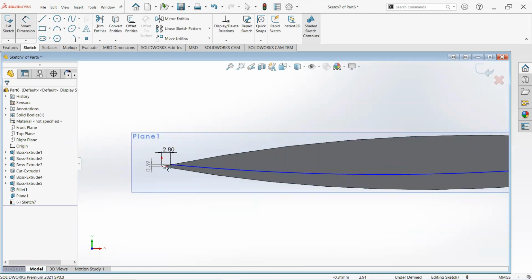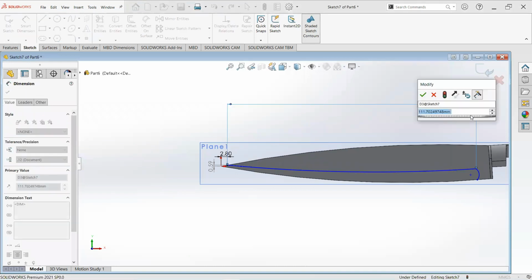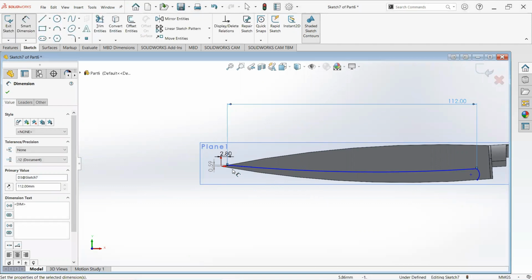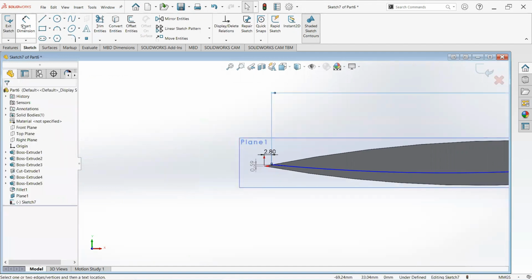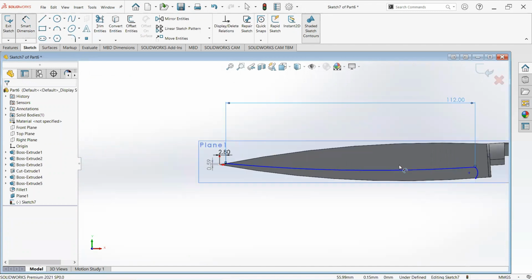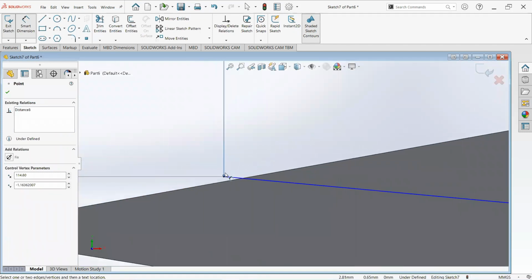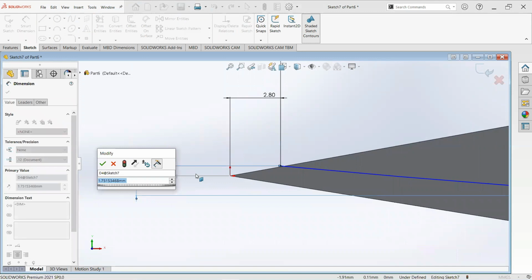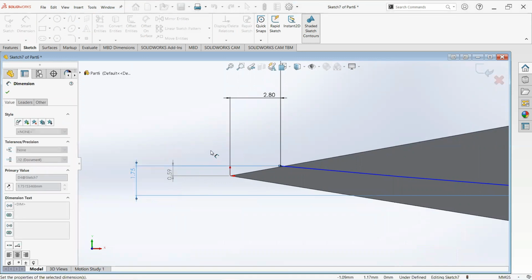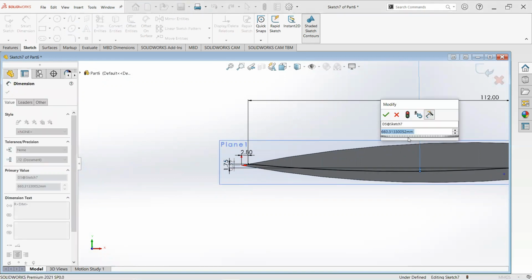Again select Smart Dimension, select this 2 point, make it 112 millimeter and horizontal height will be... select this 2 point, make it 1.75 millimeter and the radius will be 660 millimeter.